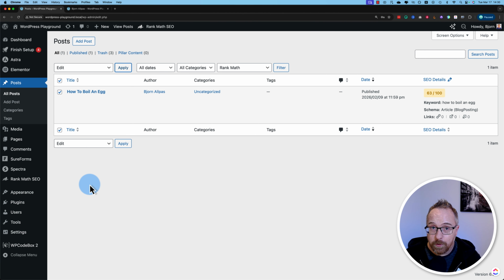If you want to do that for all the posts on your site, you could check this box right here. It'll select all of them and then do the same thing. And there's one more way you can do this. I just want to show you really quick.